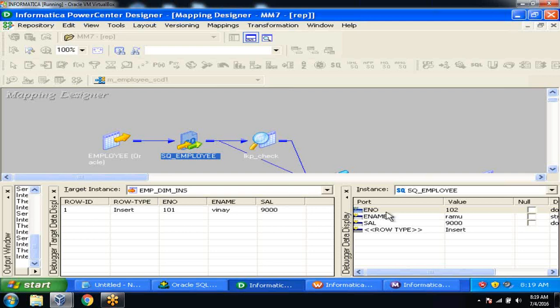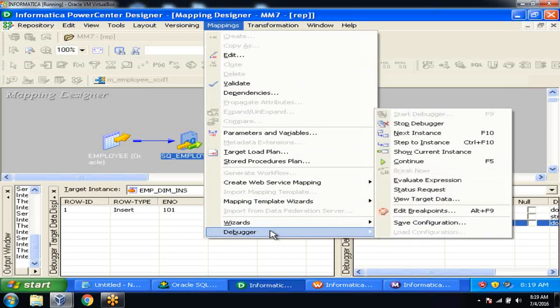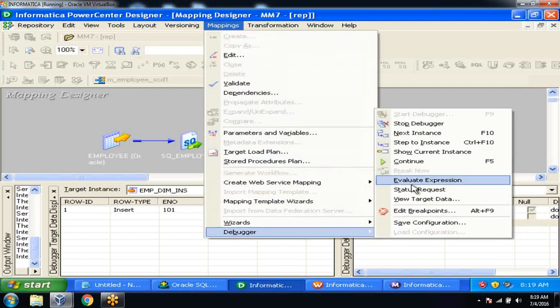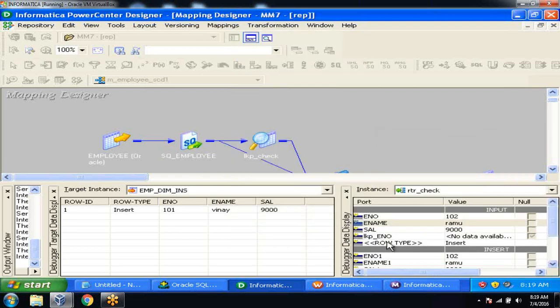So from the source salary is started with 9000. So where it is changing when loading into the target, you have multiple transformations in between your source and target. Mappings, debugger, next instance. So this is a lookup. Again mappings, debugger, next instance. So in router also it is showing 9000. So in this way you can cross check in which transformation the value is modified. You can debug for each and every row also.